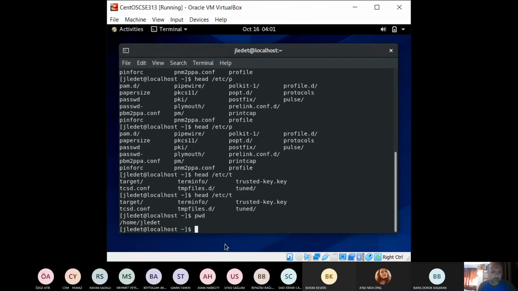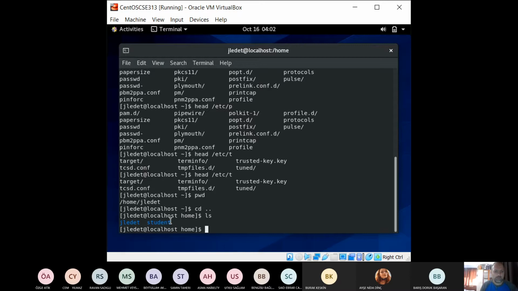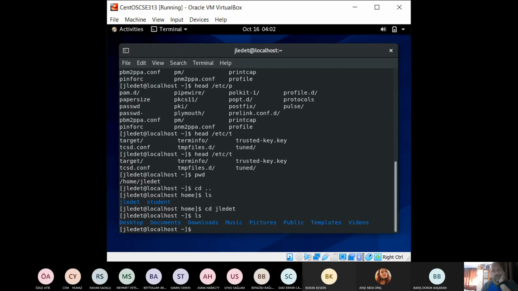What if I want to see what all my users are on this? Well, I could go up a directory into the home directory. I could list what's there, and I could see these are the users that I have on this system. Now, is there a way that I could do that without moving into the home directory? If I started from here, how could I list what's above me without going above me? Anyone remember?